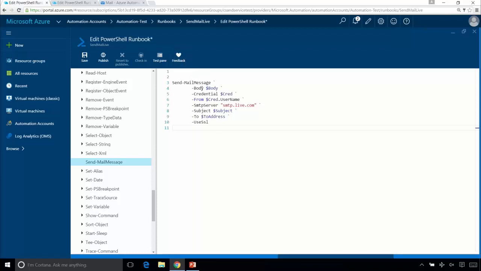But when you're creating this, you look at this and you go, okay, we have a body. That's going to be the body of the message. We need a credential, so we're going to have to authenticate with the live SMTP server. We're going to need a from address. We're also going to need the name of the SMTP server. In this case, it's smtp.live.com. You can find this on the internet. There are examples out there about how to send emails.